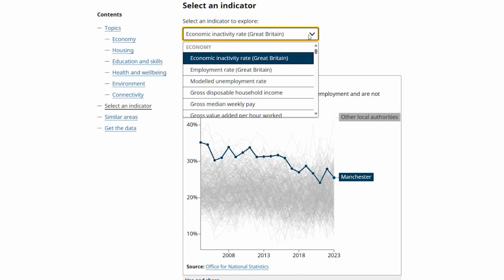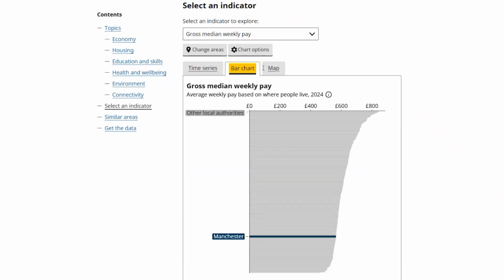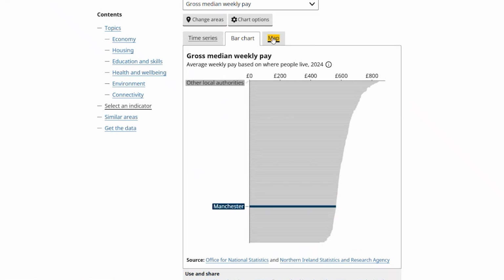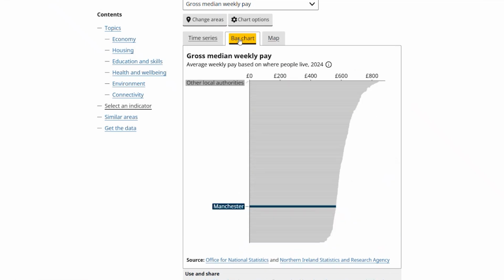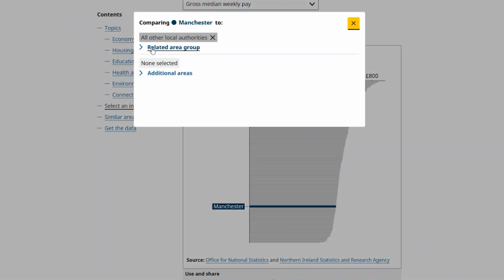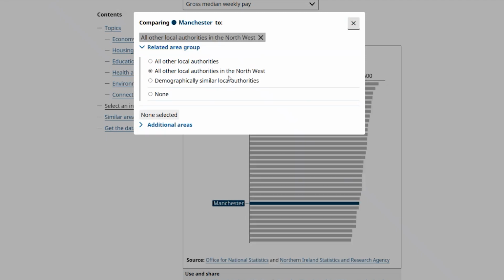For example, I can select gross median weekly pay, and I can choose to view this data on a time series, a bar chart, or a map, depending what's most appropriate for me. I can also customize what comparison areas I choose for comparing to Manchester. So if I click on the change area, I can reduce the number of bars by selecting all other local authorities in the Northwest.